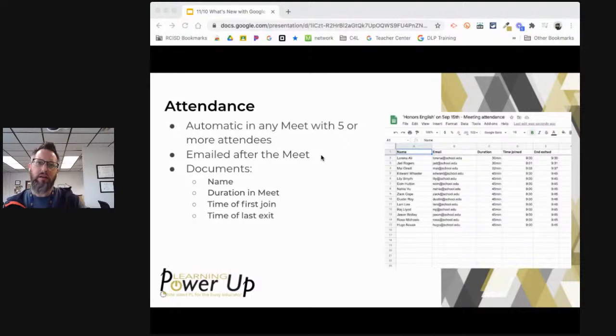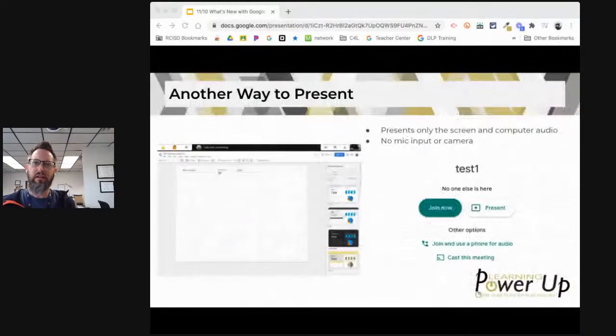Either way. The one thing I don't believe it's doing yet is titling those files. So for secondary teachers that are doing multiple meets throughout the day, it does get a little confusing because you're going to get 6 or 7 emails, each one of those with kind of a randomized title. So that is a bug they still have to work out, but hopefully they get that fixed. So that's that.